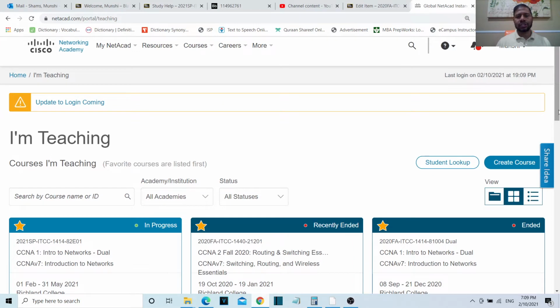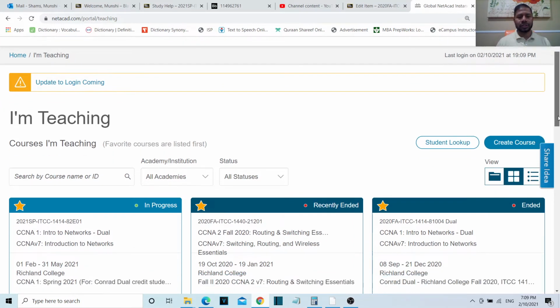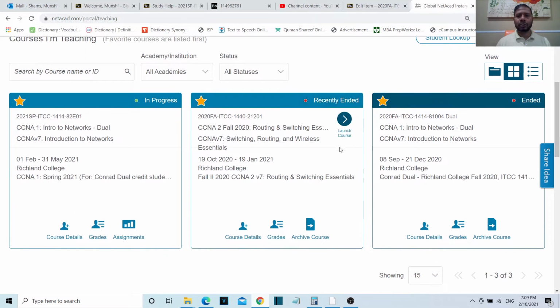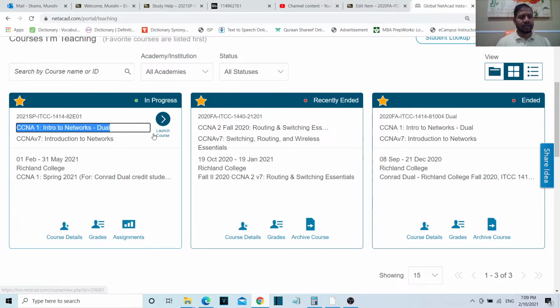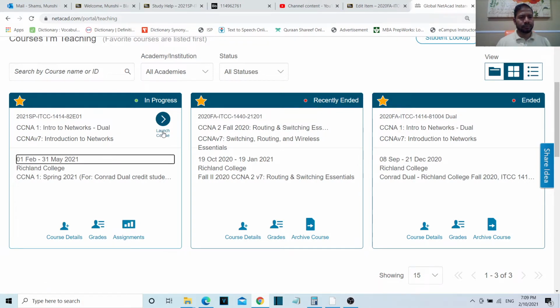So you must come here and do the work. If you have not logged in to NetAcad yet, you are late. You need to log into NetAcad. Now you may have multiple courses or just one course. I am teaching multiple courses, so I have all of them. Here is one course, CCNA 1 Introduction to Networks, and I'm going to launch this course now. Click on the launch course button.